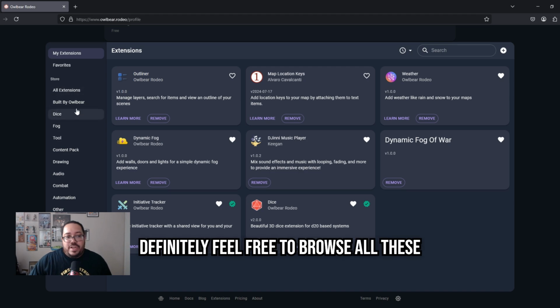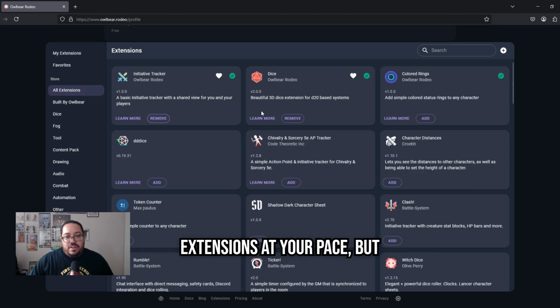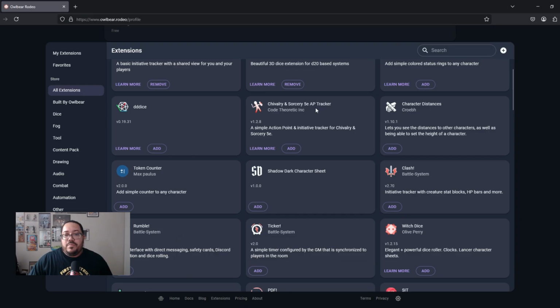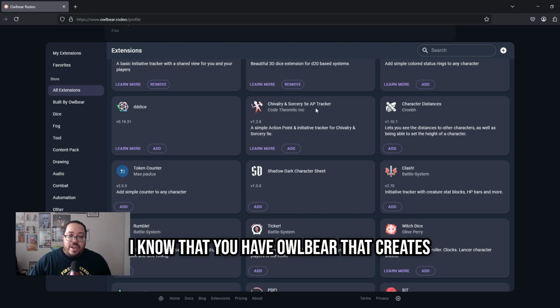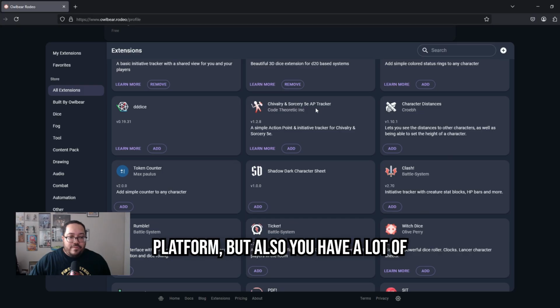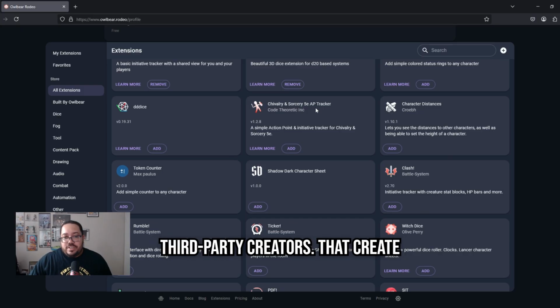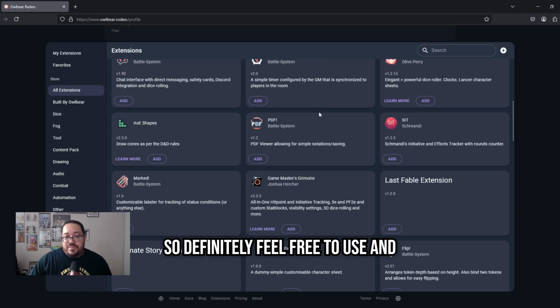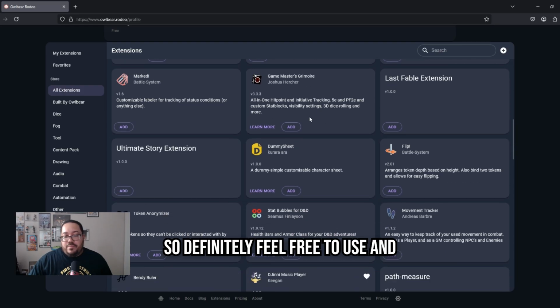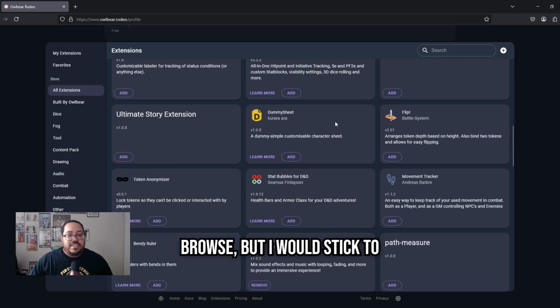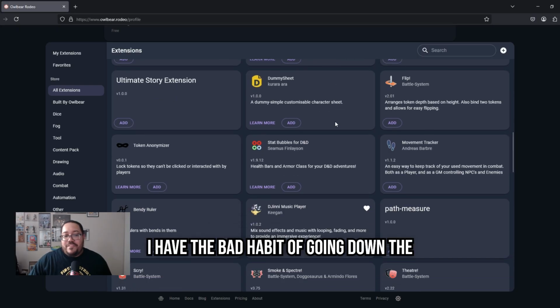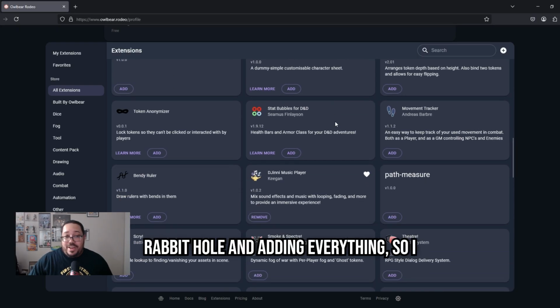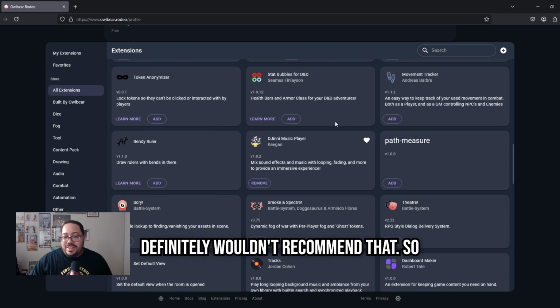And you can definitely feel free to browse all these extensions at your own pace. Owlbear creates their own extensions for their platform, but you also have a lot of third-party creators that create different tools for this too, which is really cool. They update it over time, so definitely feel free to use and browse. But I would stick to those 3 apps. I have the bad habit of going down the rabbit hole and adding everything, so I definitely wouldn't recommend that.